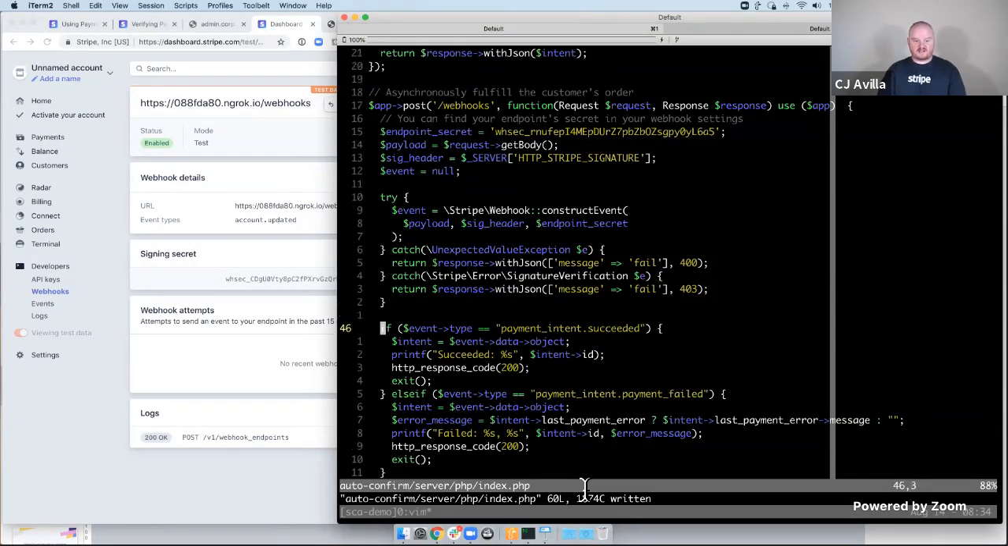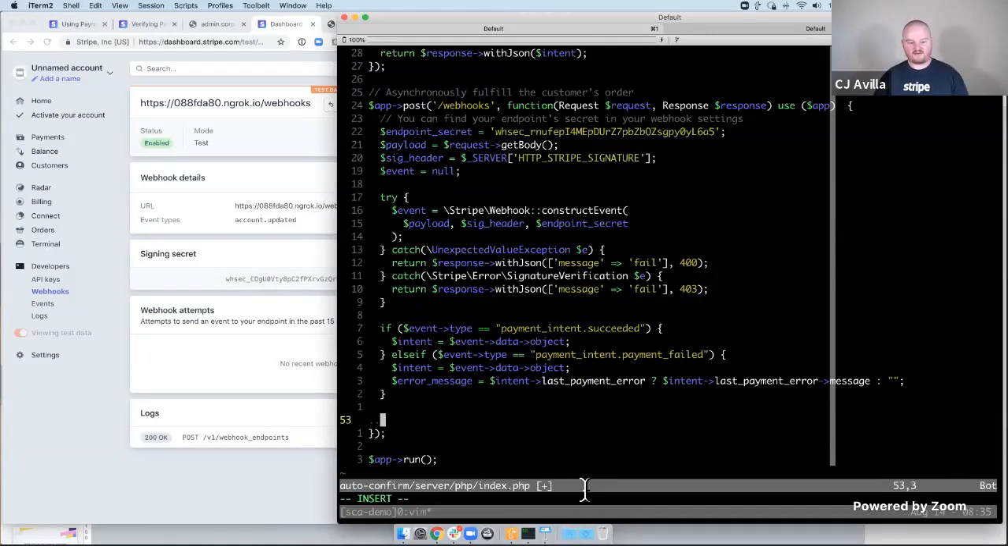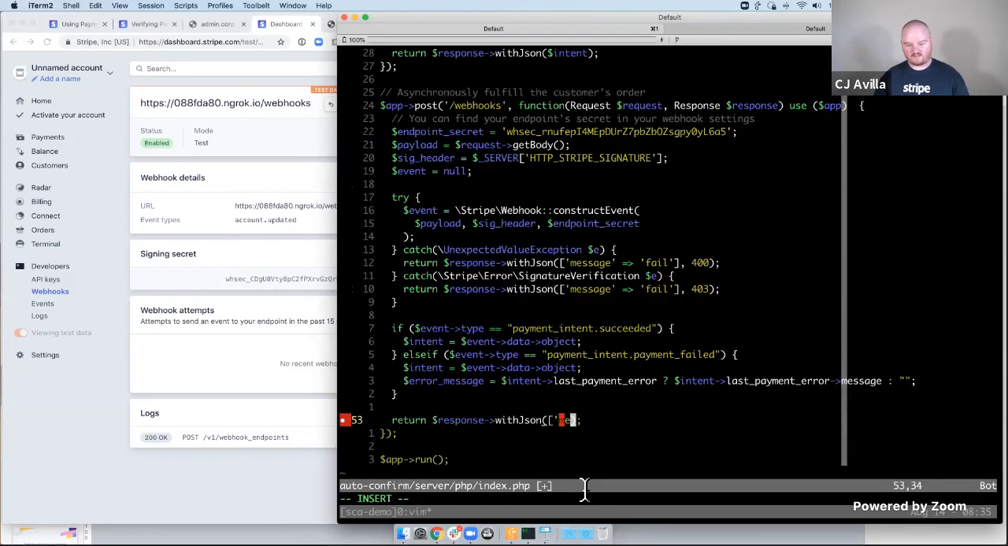Okay, this next section here is where we would define all of our case statements for the different types of events that we want to handle. In this example, we are going to show how to handle the payment intent succeeded webhook event and the payment intent failed webhook event. So again, just kind of cleaning these up. And then at the end here, I'm going to just return some JSON again with message success.